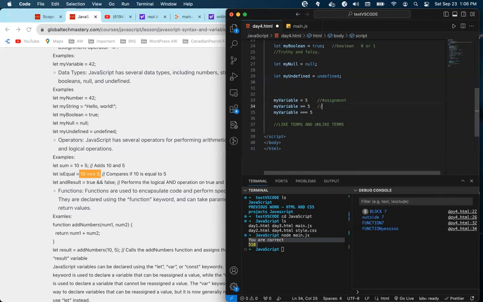But what is this one doing? This is not assignment. This is comparison. Equal to. But what are you doing? You're comparing whether they are the same, right? But this one is loose equal, a loose comparison, or let's say loose equality.